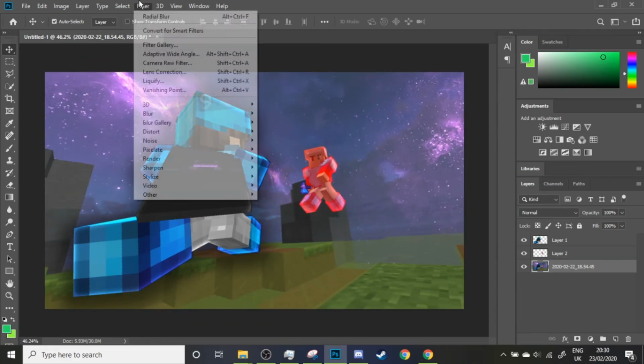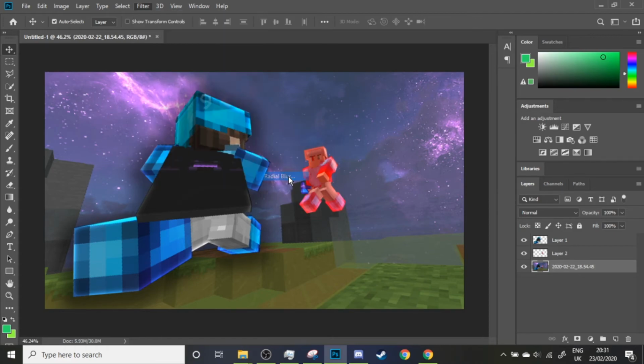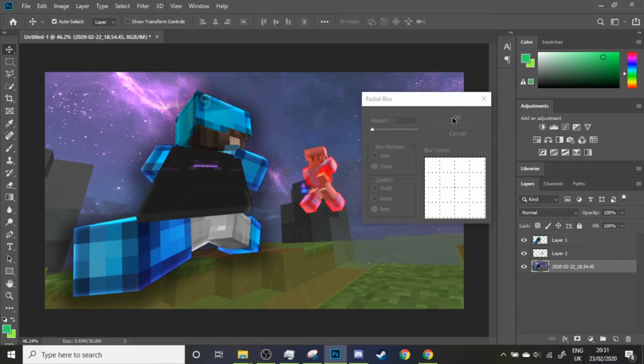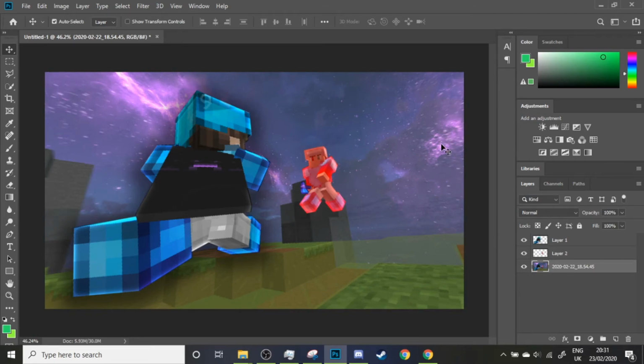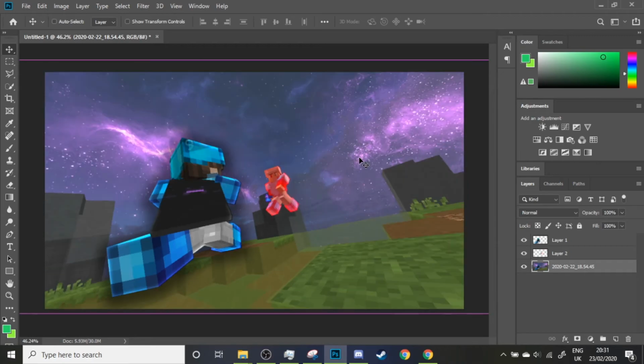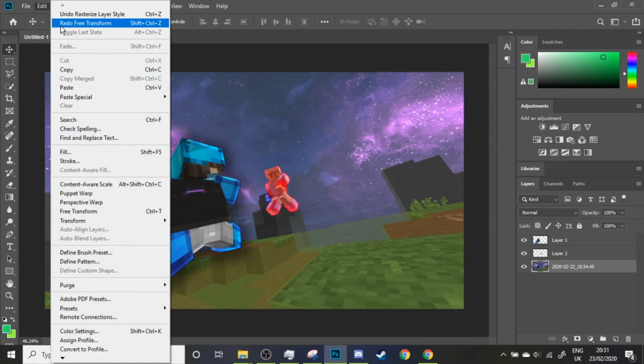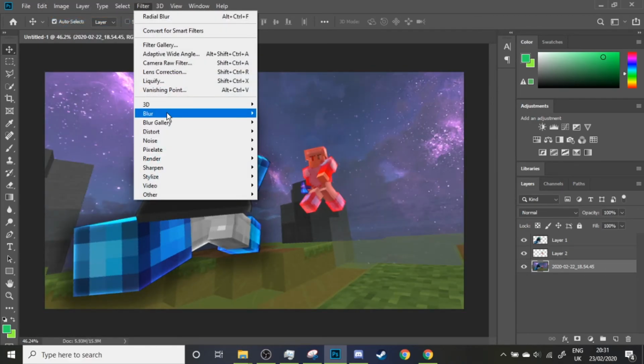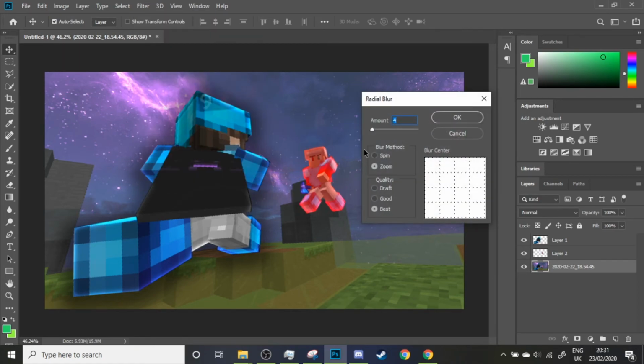But if you also want to do a zoom, then just do the same thing. And then voila, you can see the difference. Personally, for me, I like spin sometimes.